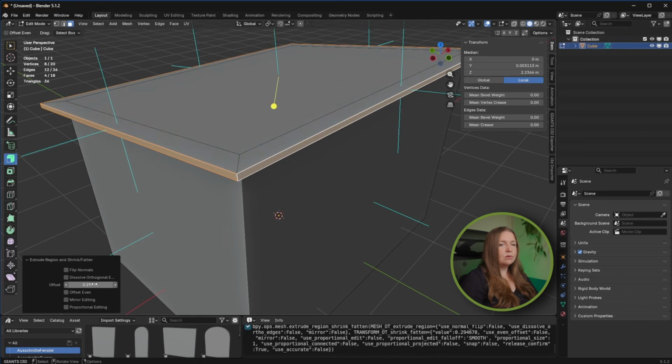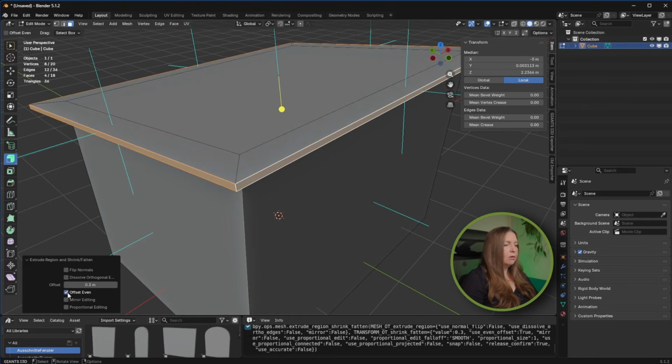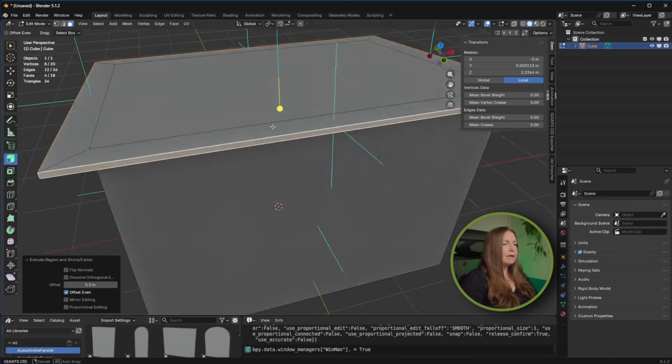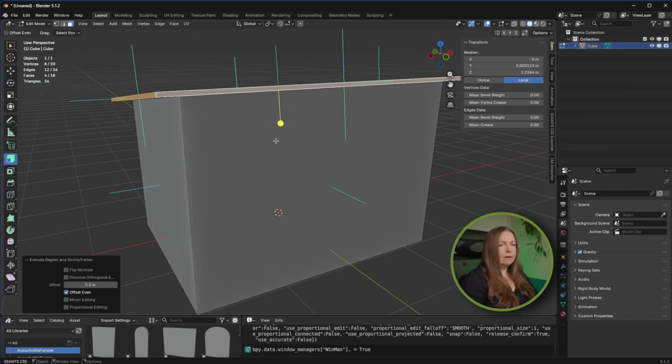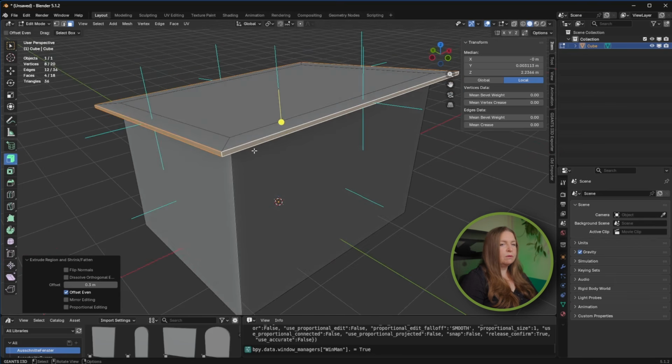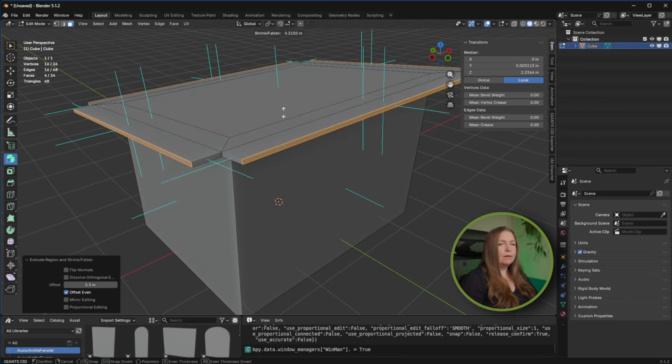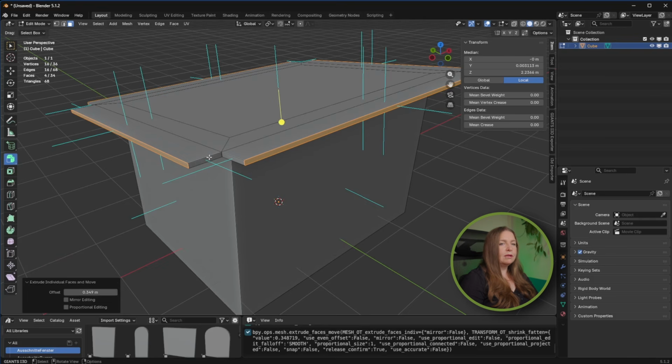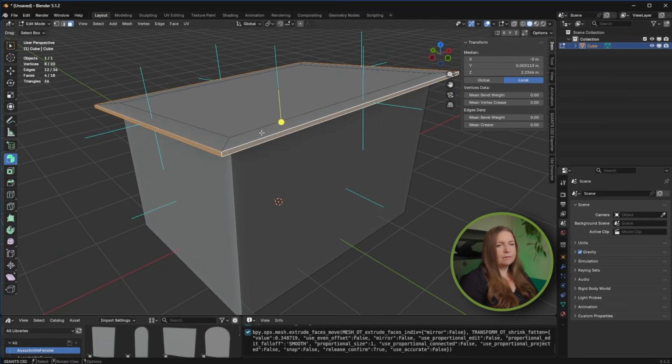And then in the Extrude Settings menu, which pops up, I set it to 0.3 and I check the Offset Even checkbox to make it the same size on all sides. There is another interesting extrude option, and this is Extrude Individual. It does nearly the same, but it keeps every face separate. See, it also extruded each face along its normal, but it did not keep them together. I do not need this here, so I undo this.